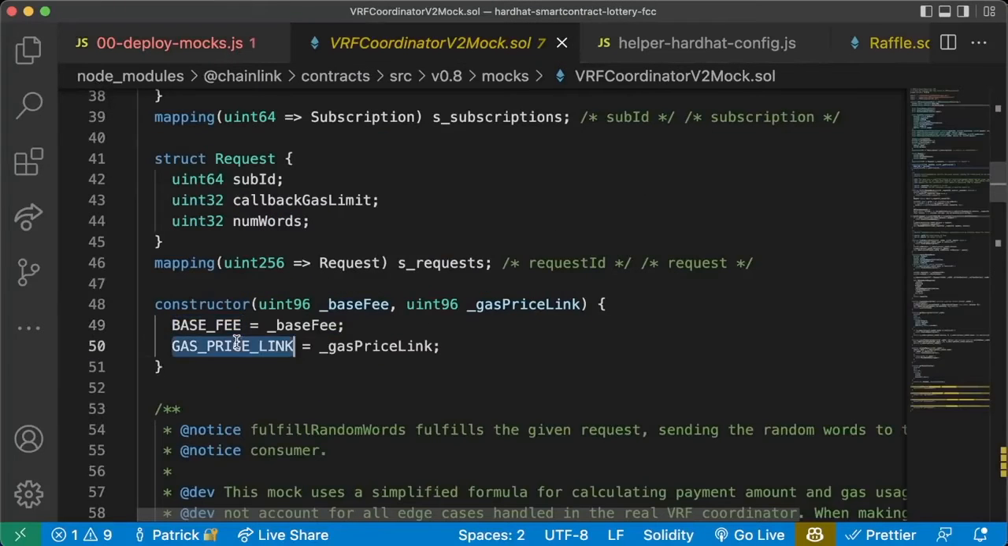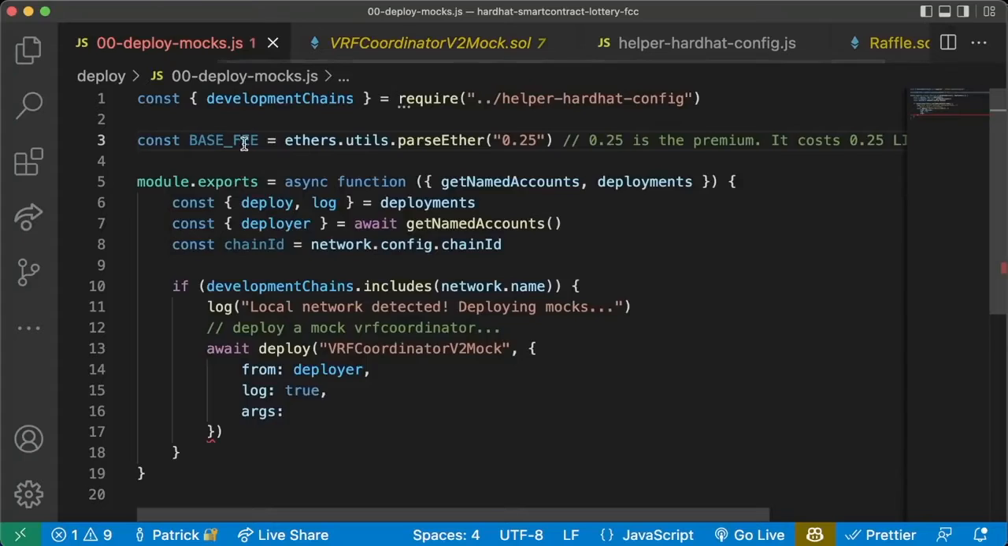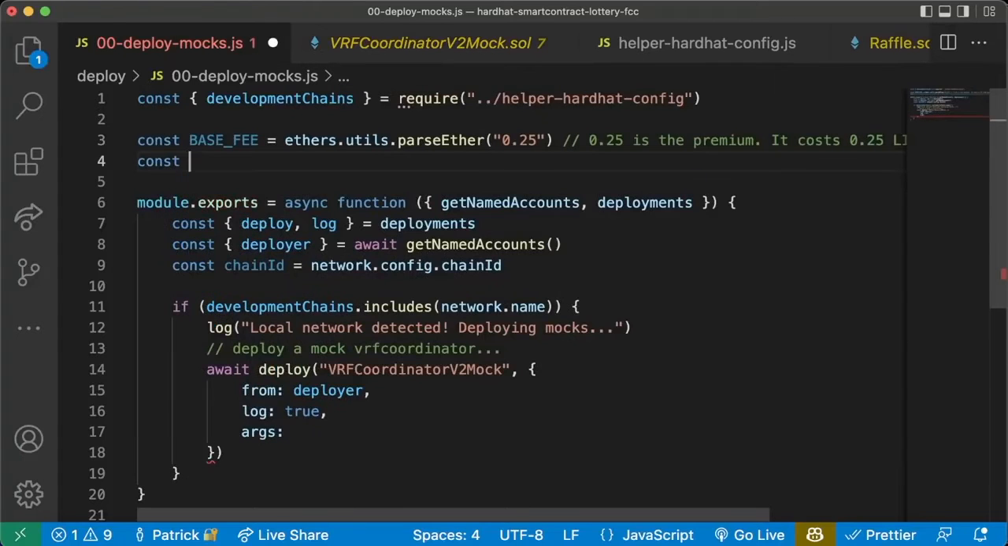Then the second thing here is going to be this gas price link. So let's create another const here. We'll do const GAS_PRICE_LINK. But this is actually a calculated value. This is a calculated value based on the gas price of the chain.